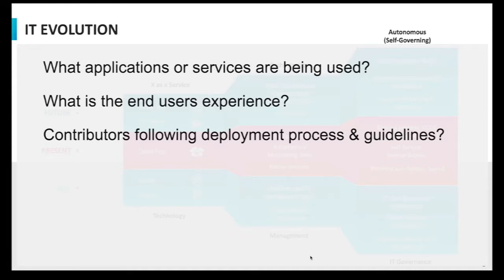Are our contributors following the deployment process and guidelines that we as an enterprise have put in place? Now, most companies will define resource tagging structures to track cost, ownership, whether the resource is production or not. Are those processes and procedures being followed? If so, how do we report on it? How do we enforce that?